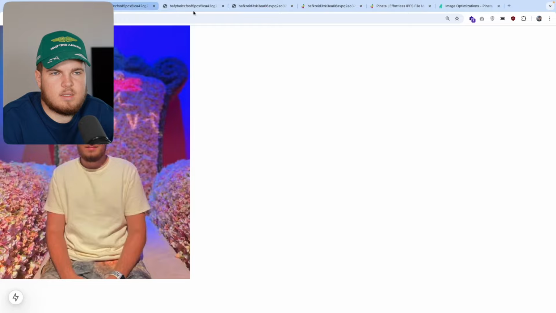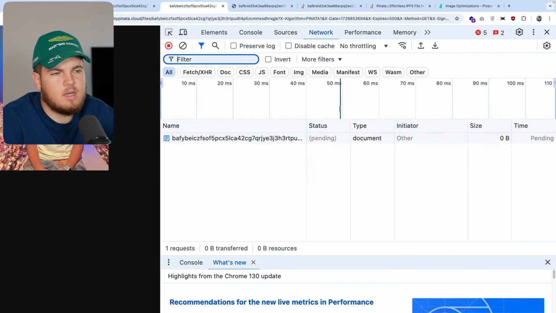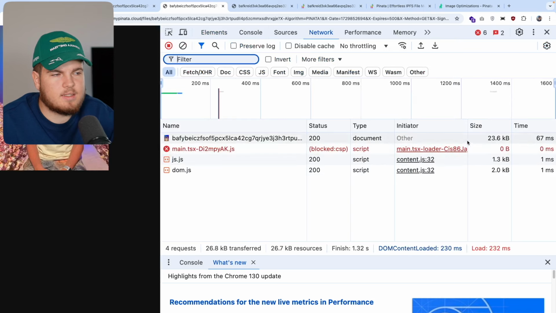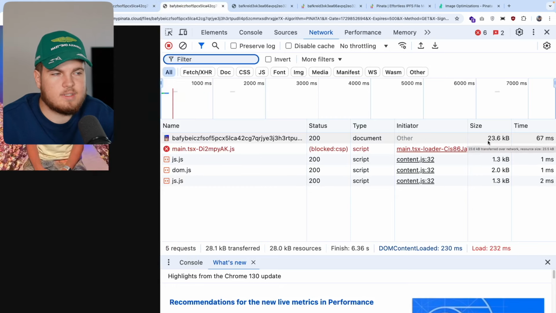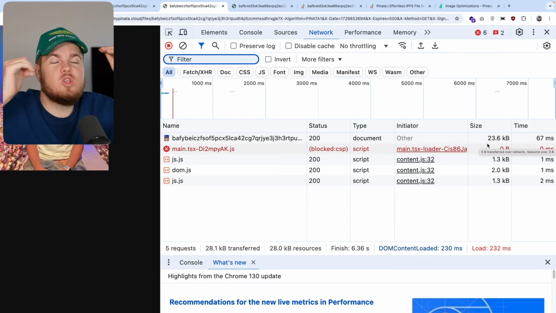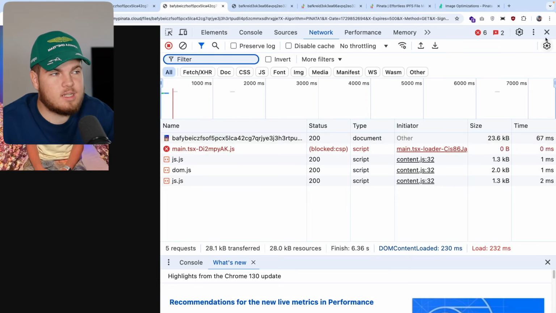If I open that in a new tab and click on inspect, you will see that the image only has a size of 23 kilobytes. So instead of having 2.1 megabytes, we now only have a size of 23 kilobytes. That's a huge difference, and it's great that Pinata offers that right out of the box.